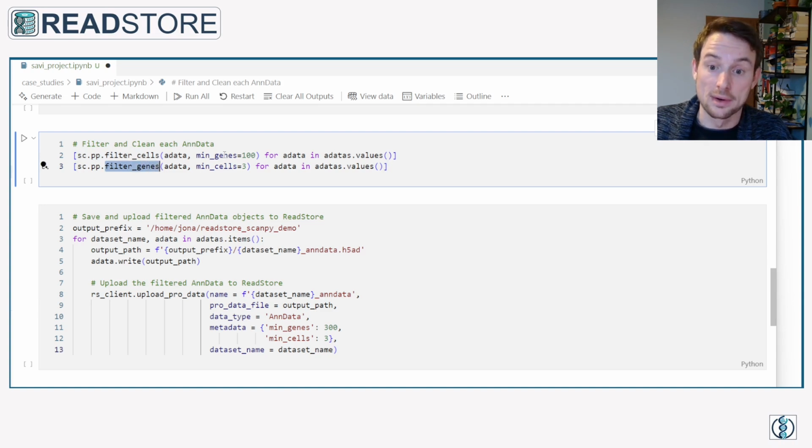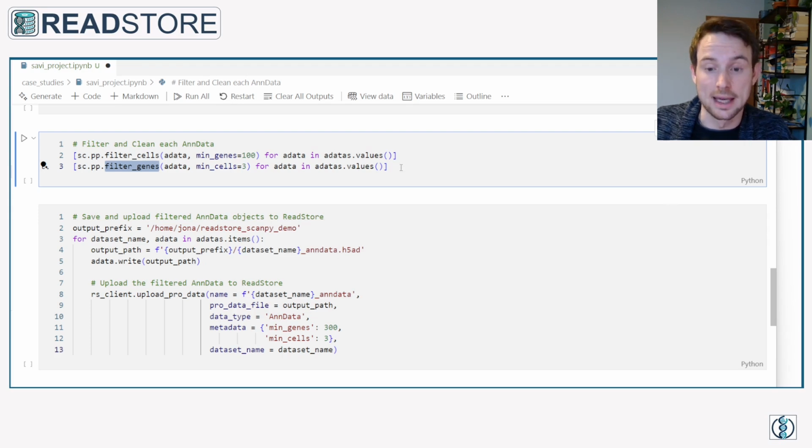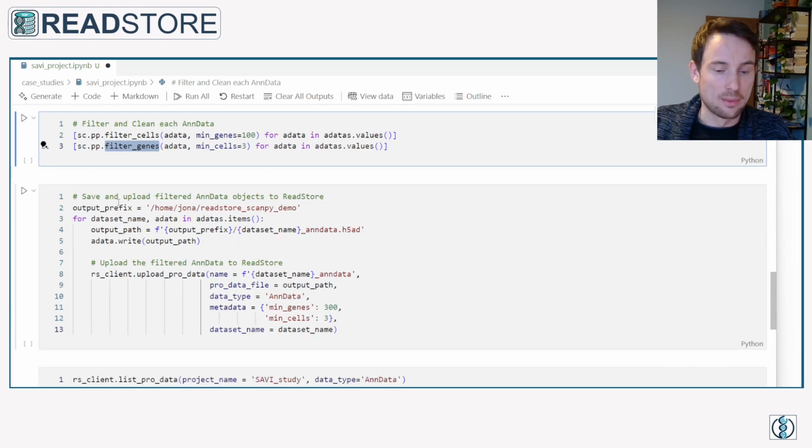And this is now filtering out all cells that have less than 100 genes detected and where genes are detected in less than 3 cells. And this is cleaning a large proportion of our data sets and also leaves a smaller footprint of our data. And in the next step, we want to save those cleaned AnnData objects.